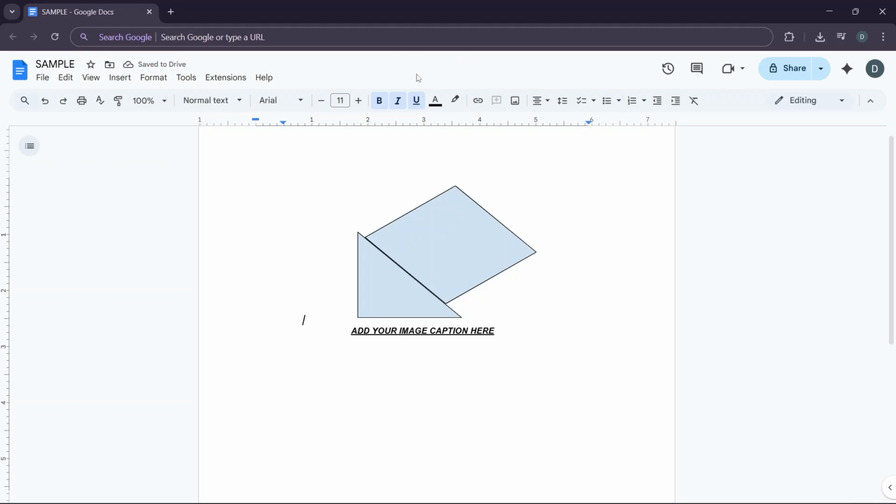And that's all there is to it. By following these simple steps, you'll be able to add clean, professional-looking image captions in Google Docs easily and efficiently.